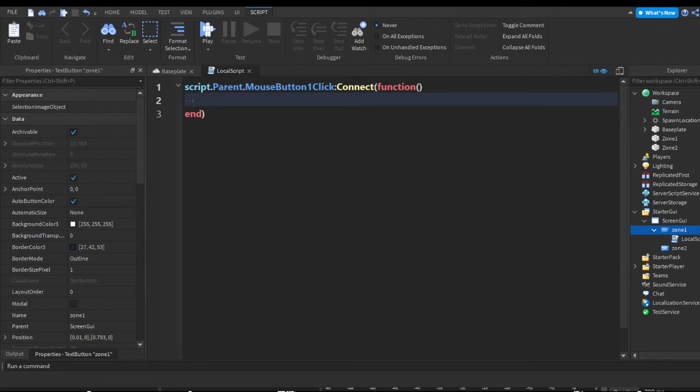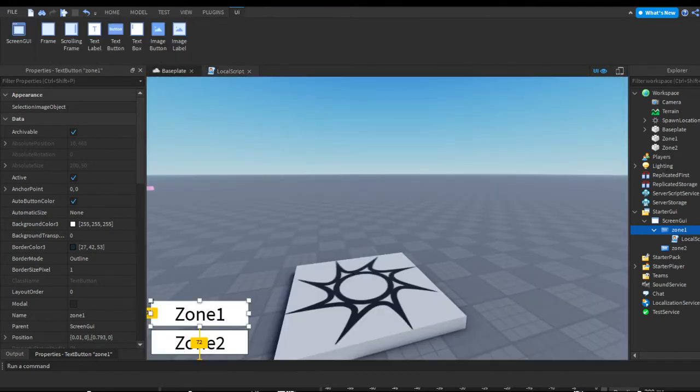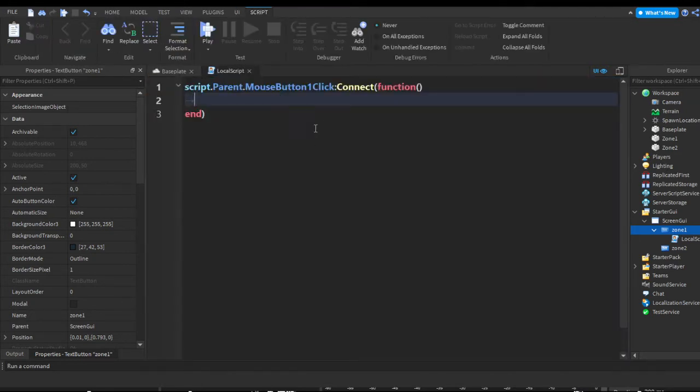So it's pretty much when mouse button 1 is clicked, which is the right mouse button, or I mean left mouse button, not right, my bad. Once it's clicked, or you click on the button, then it's going to do whatever's in between these lines.